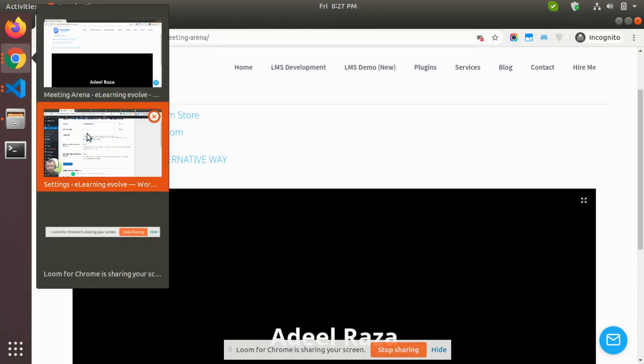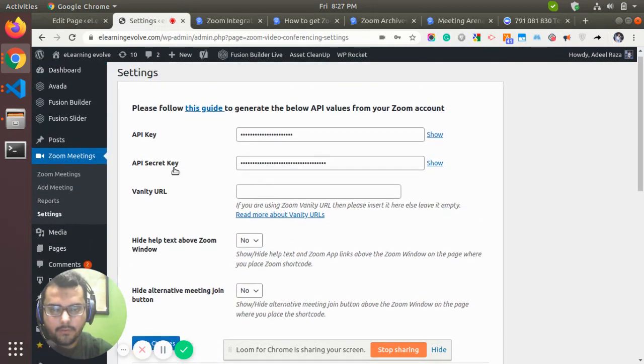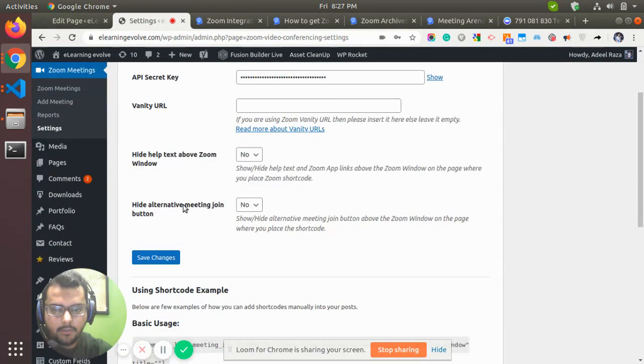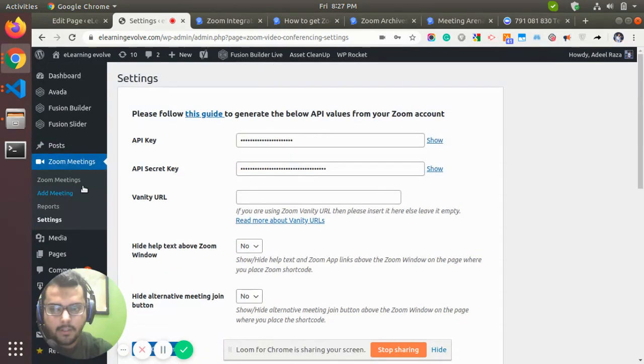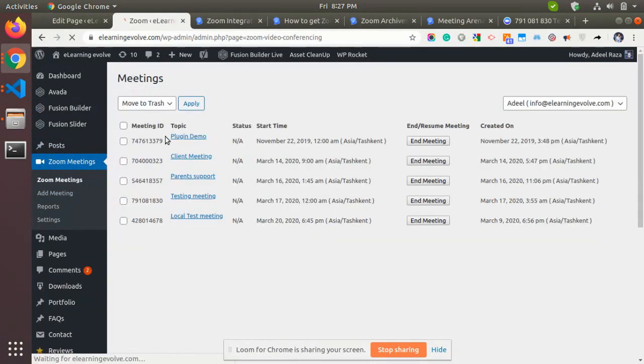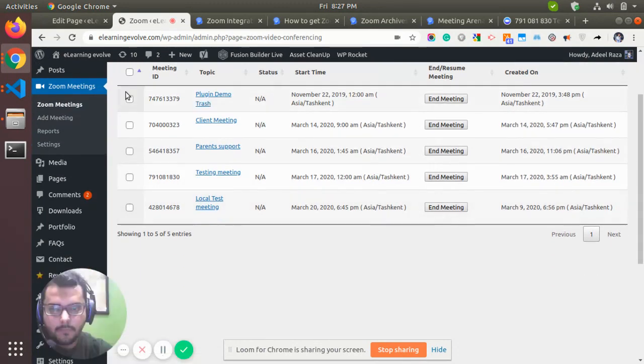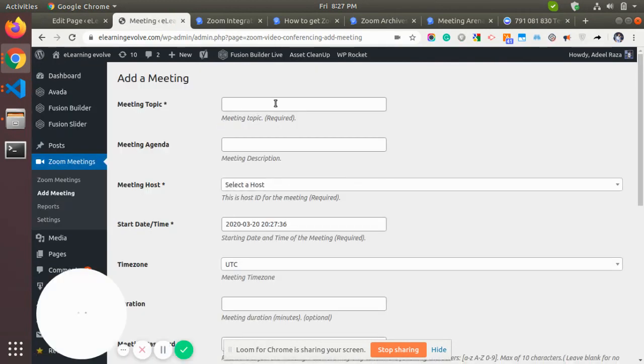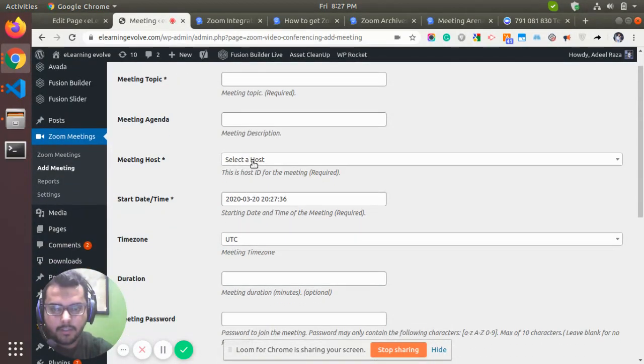So let's see actually how it works. Once you add these API values and click Save Changes, you will be able to see a listing page where all the Zoom meetings will be listed. So if you haven't created any meeting yet, then just simply add a meeting and just add the topic and the meeting agenda and select yourself as the host.